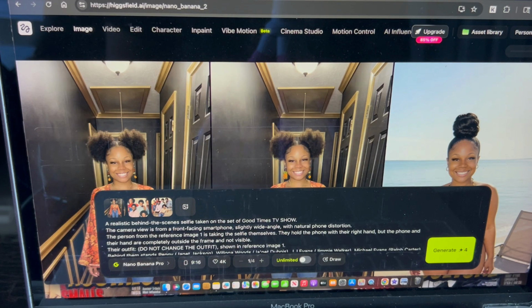Hey, so you guys have been asking me how to do the celebrity selfies. So today I will show you how. I will be using Higgsfield with Nano Banana Pro to generate my images, and I'll be using Kling 3.0 to create my motions. And if you follow me on my social medias, you'll see that I do a series called This or That.